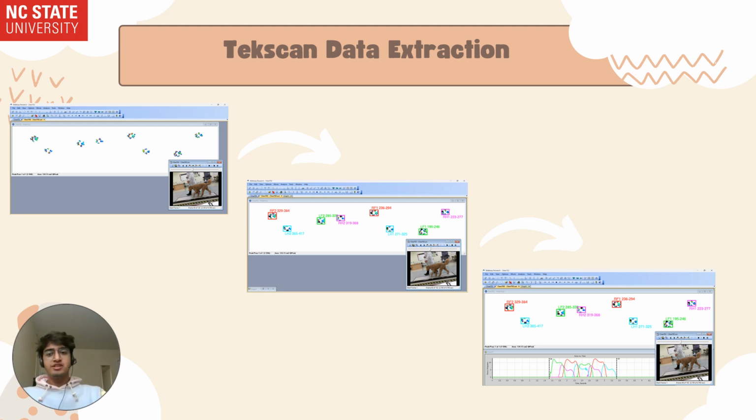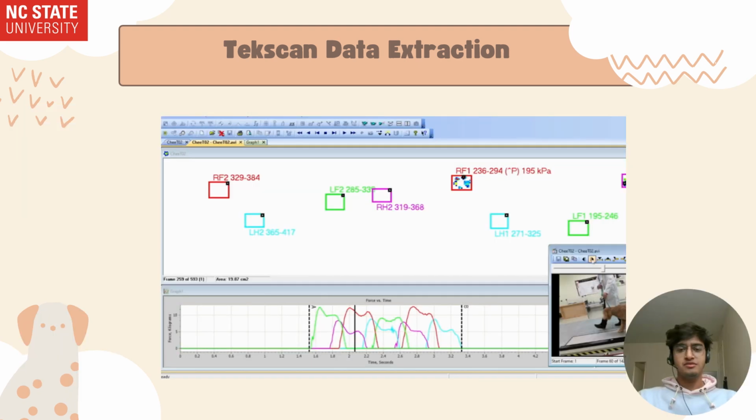Here we can see the visualization of data and process of extracting CSV files using TechScan. We can see the paws registered as a heat map of pressure values. Each paw is then detected by the software as left hind, left front, and right front, and then displayed graphically as pressure versus time graph. Here is a video where we can see how the pressure varies as the dog walks on the sensor.